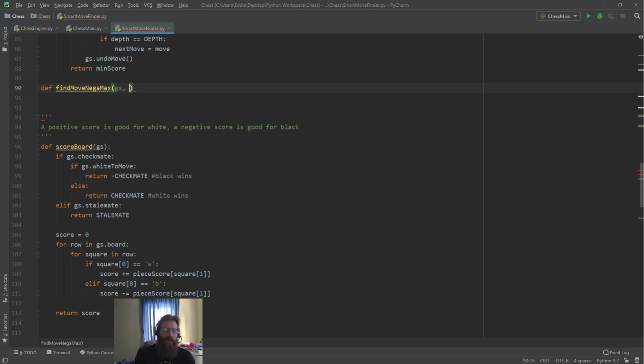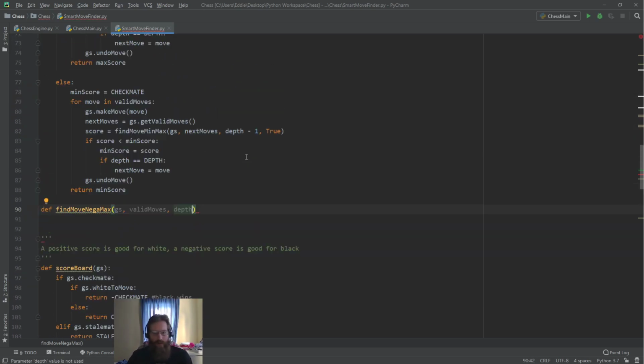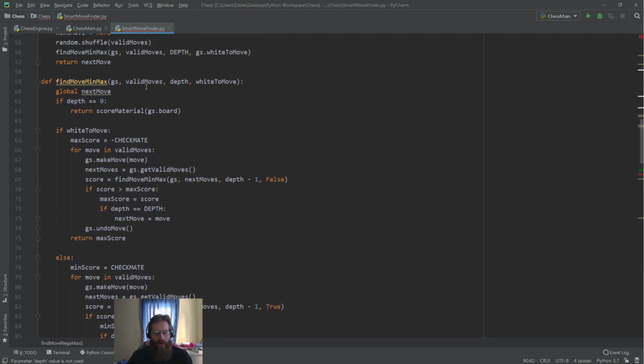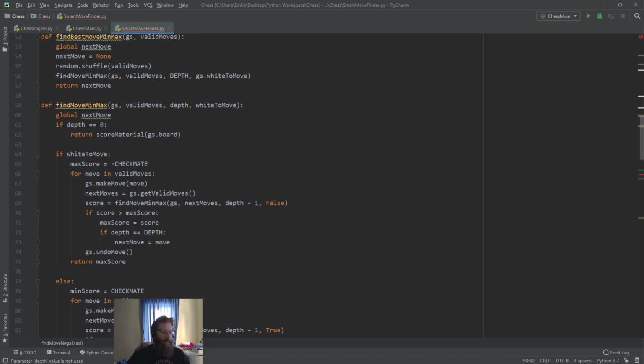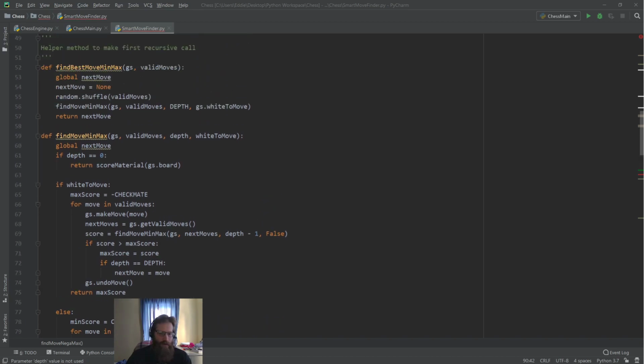It's going to take a game state, it's going to take the valid moves, and it's also going to take a depth. Very similar to what we did here. And it's also going to take this white to move, but instead of it being a Boolean variable here, it's going to actually be a negative or positive number, negative or positive 1, when we implement this. So it's going to be 1 if it's white's turn to move, and negative 1 if it's not white's turn to move.